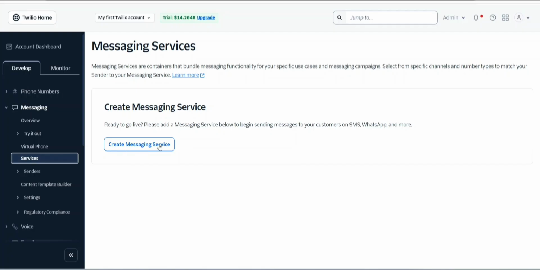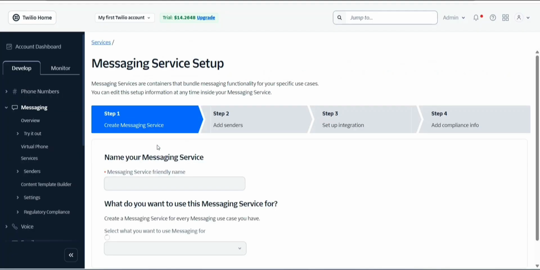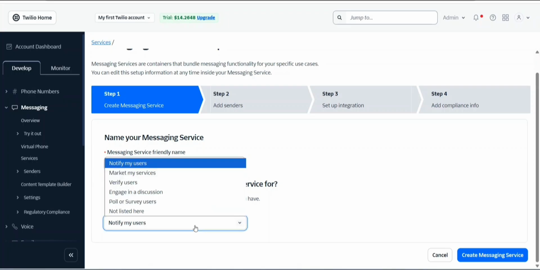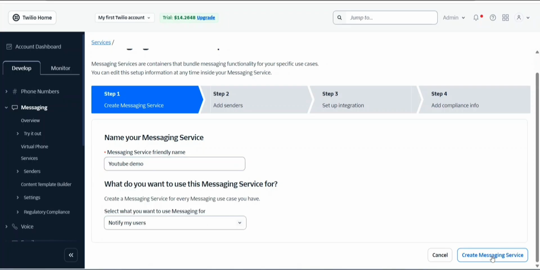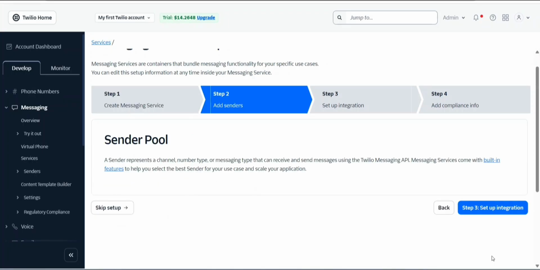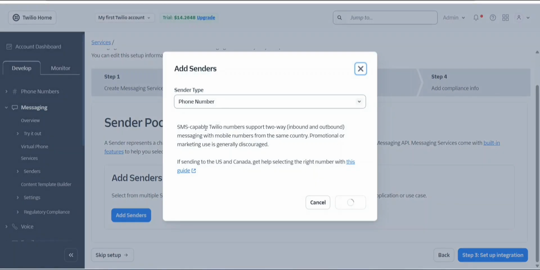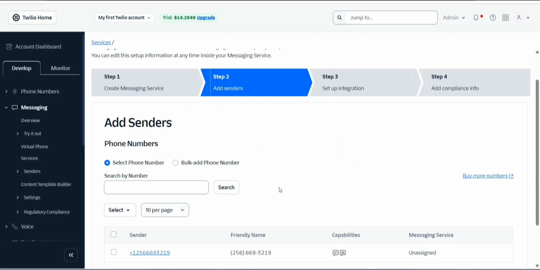So here I have to create the messaging service. In this messaging service, I have to provide the name. I am taking it as YouTube demo, and here I am using the same, and it is creating my service. I have to add the sender, which provides the phone number, and I have to click on continue.